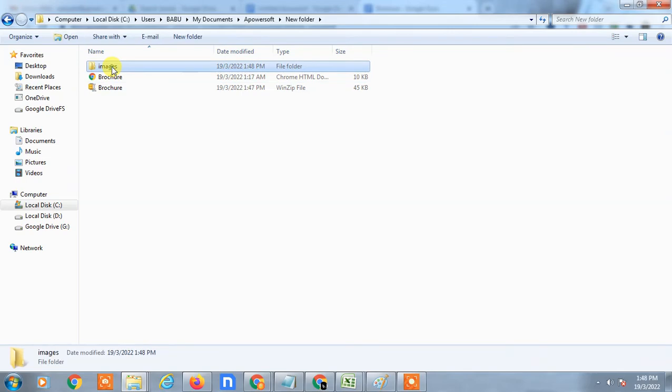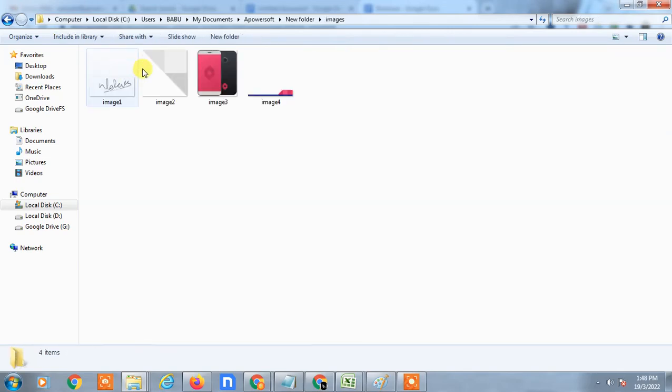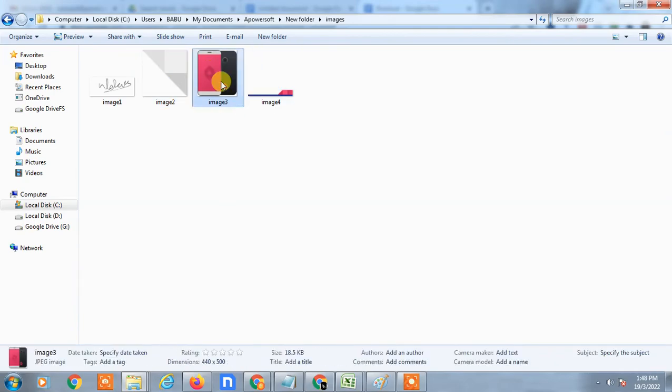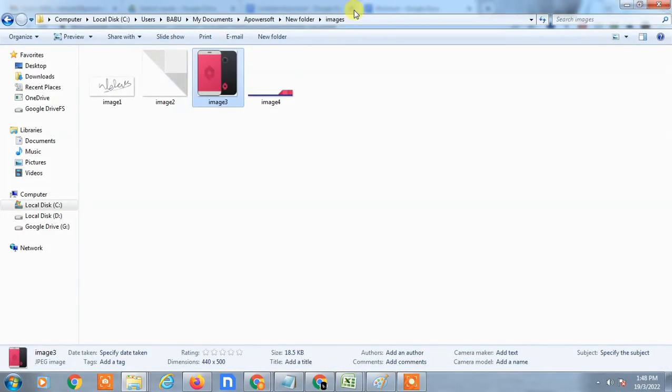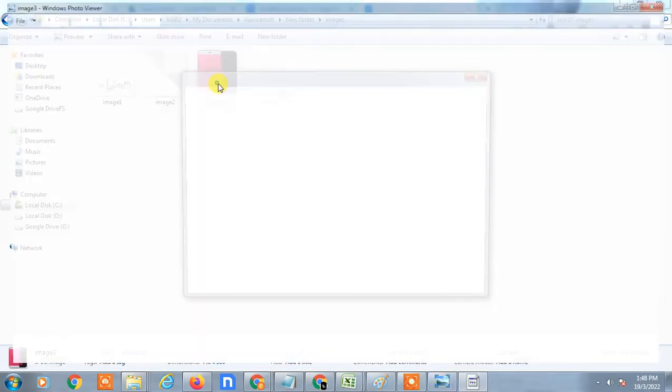Now you can see there is a folder, you can see the images folder, and in this folder you will find all images from this docs. Okay, you can see I have all images from this docs file. So now I can open it, I can use it.